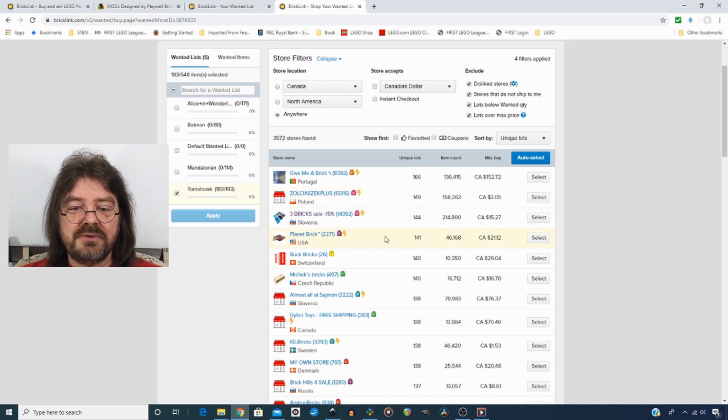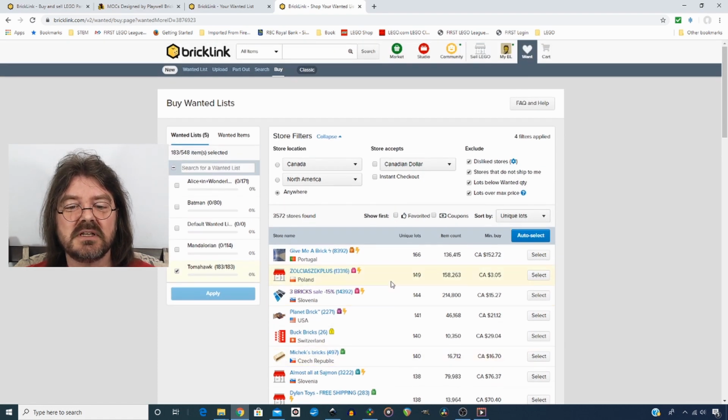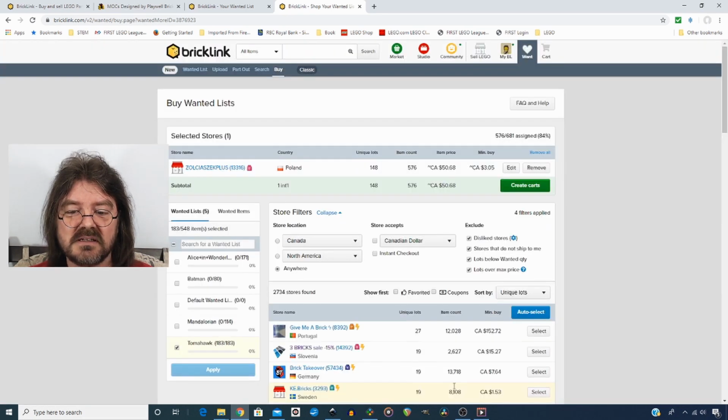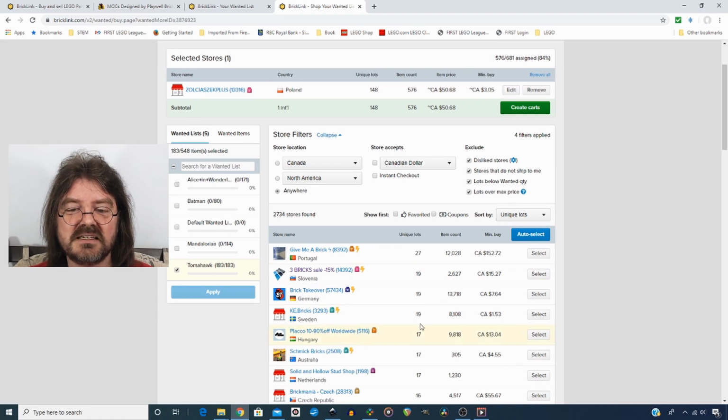So we're going to go through this list, and as we select the store, our wanted list is going to update automatically so that the number of stores decreases and the number of parts we have to get from each store decreases. So I'm going to show you that now. So we'll select this store and confirm the selection and see that updated list now. Now we only have 19 bricks from this one here, 27 from the first one.